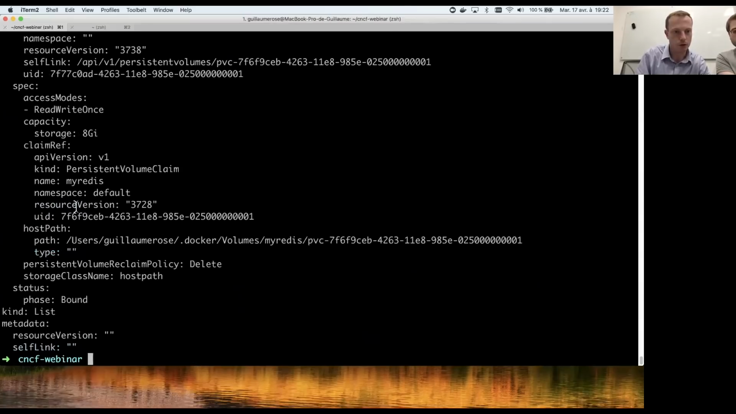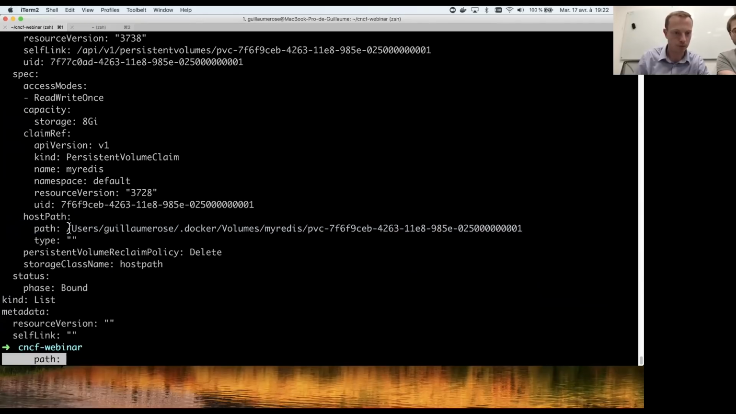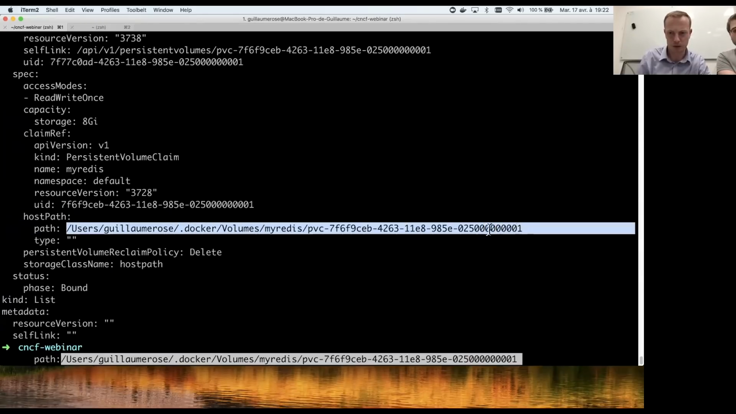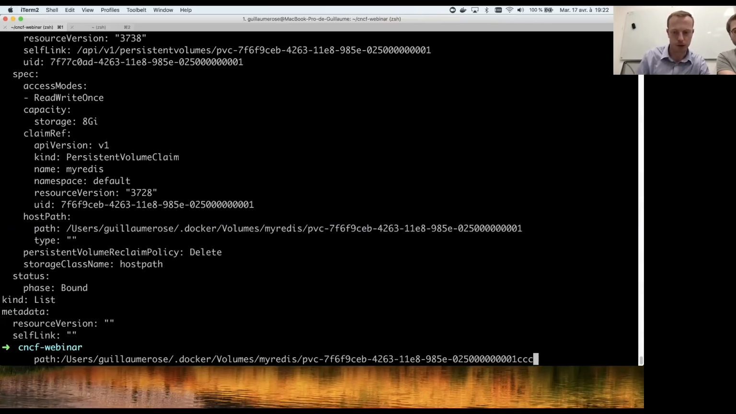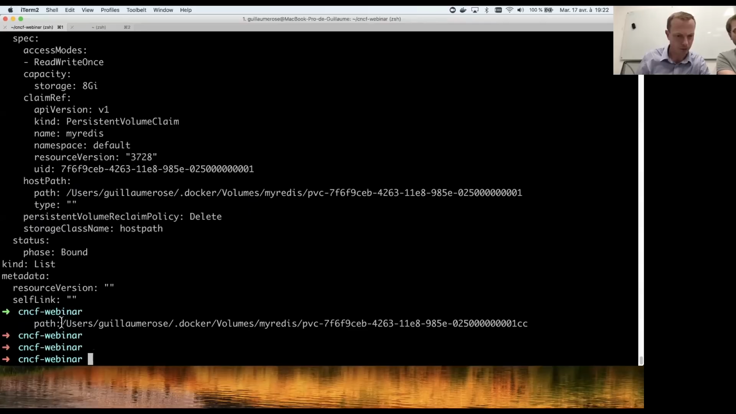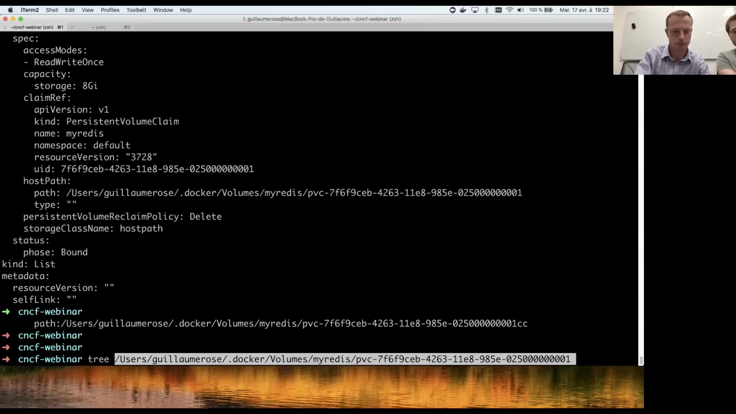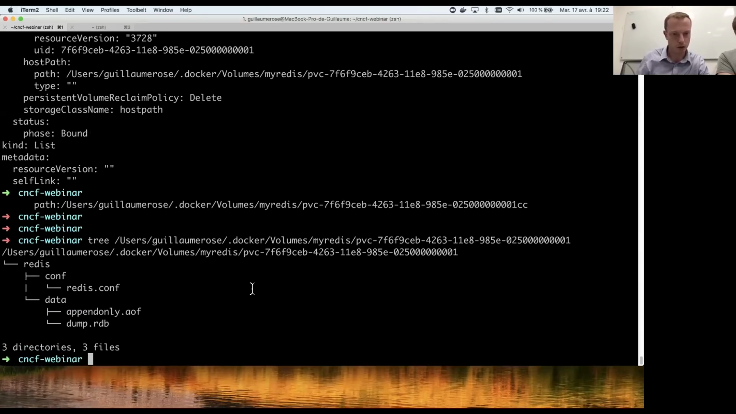Okay, so this gives me the details of my persistent volume. I can see here that I've got this path where the volume has been mounted. And if I look at the content of the persistent volume, I've got my Redis folder with the config and the data that's been created. So it's all available on the host and it's shared transparently with the VM.